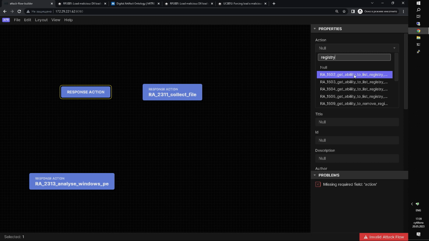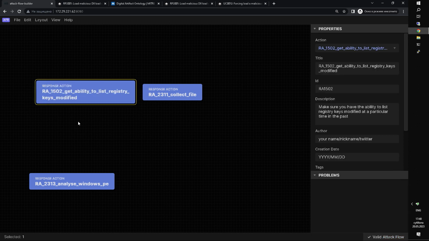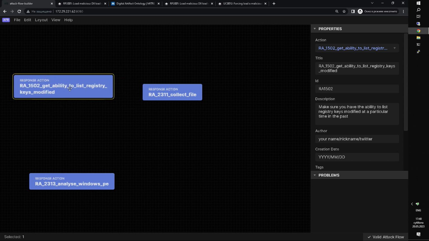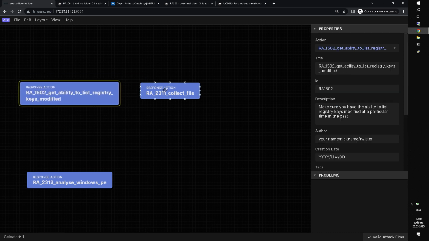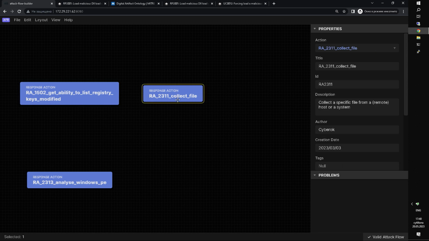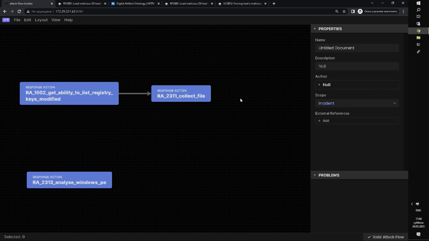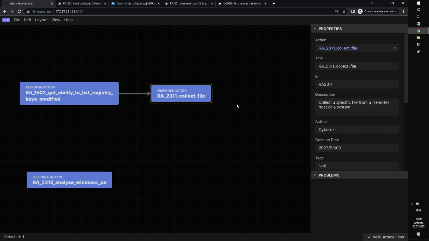List registry keys edited. And it's not very clear, but we need to know what exactly this kind of registry refers to. Here it refers to keys modified. So we checked what keys were modified, then we got to the DLL, and here we can have the connection between those two rectangles. And obviously you can add some artifacts too between those actions.